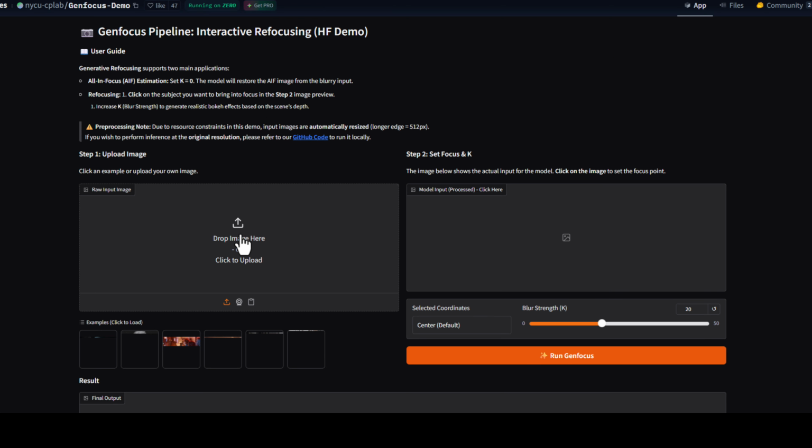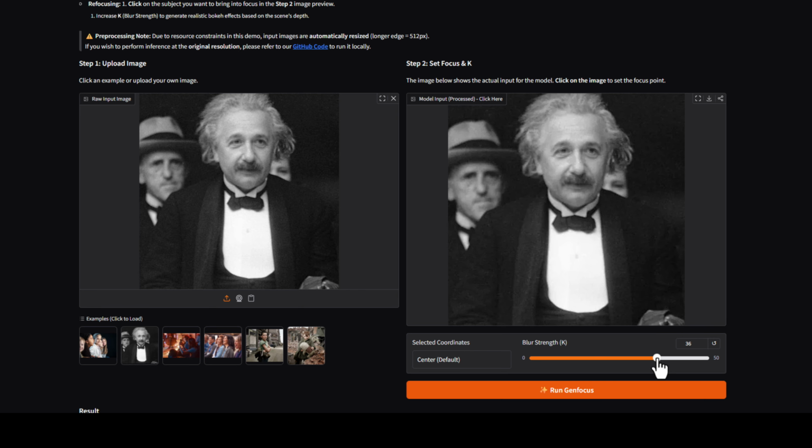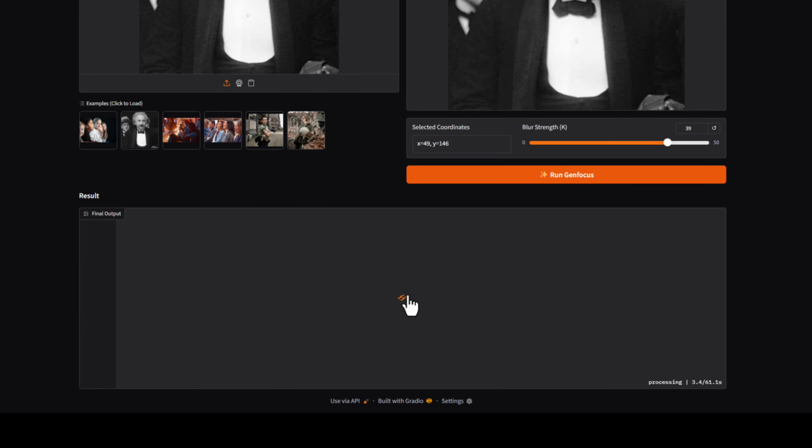What makes this truly impressive is what it doesn't need. No dual cameras, no depth sensors, no LiDAR, no second image, just one photograph. That means old photos suddenly become editable. Cheap cameras gain professional-level depth control, and the creative process shifts from get it right now to decide later.